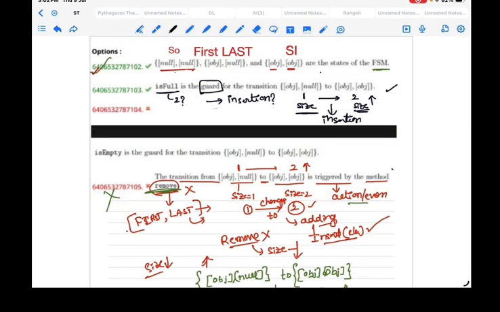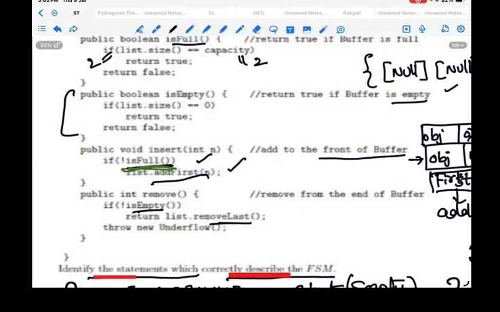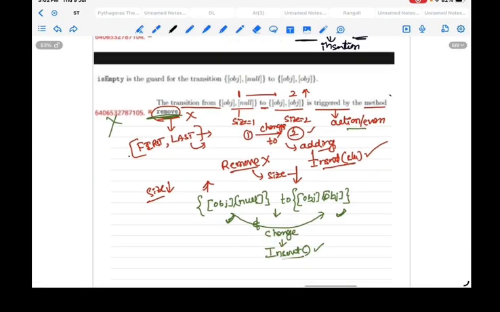Is full guards the state from size 1 to size 2, the increasing change. The insertion method is called when it is full, right? It is given in the code also. Is full only, insert method calls. Is empty, remove method calls. Okay, you have to watch this code. From this code only, we will check whether the options are correct or not.